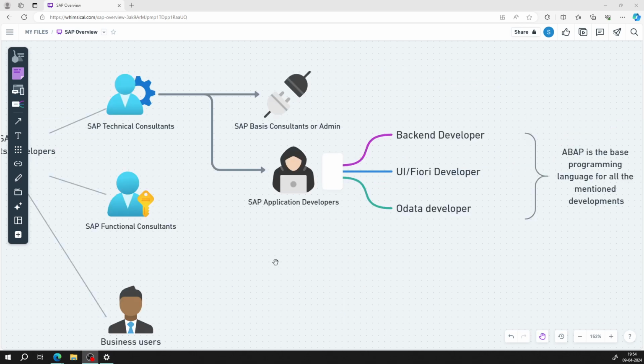Now coming to the technical consultants, there are mainly two types of technical consultants in SAP. One is the SAP Basis consultants or admins, normally system admins. Their role is to make sure that the SAP system and all the servers are running smoothly without any outage. So this is mostly with the admin, the system admin kind of thing.